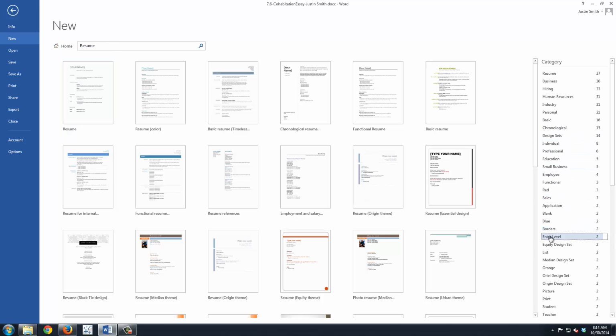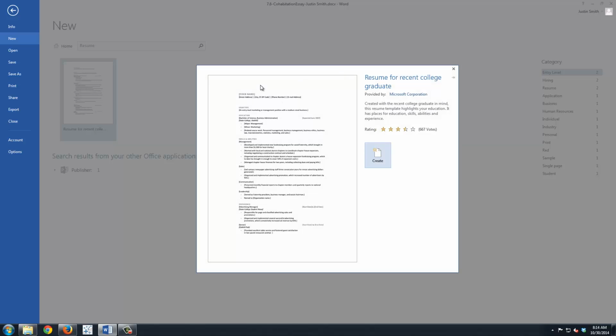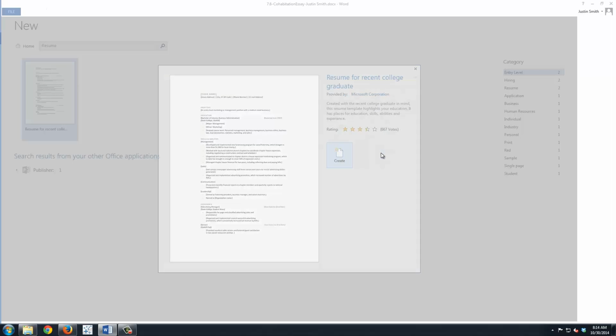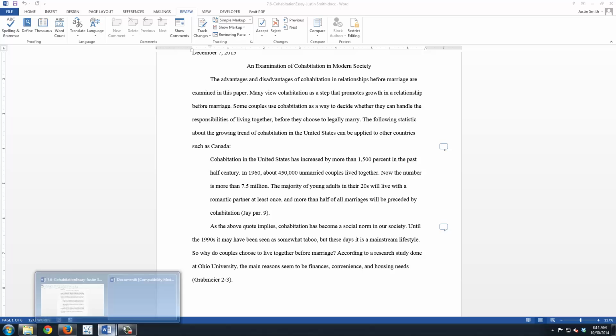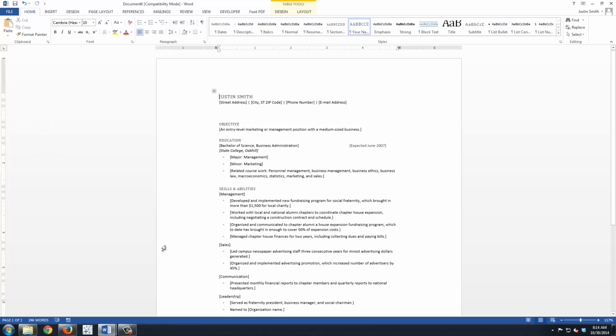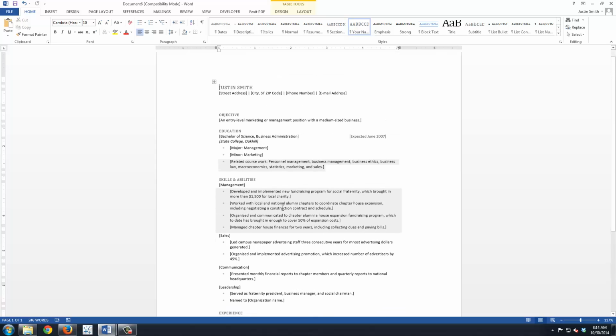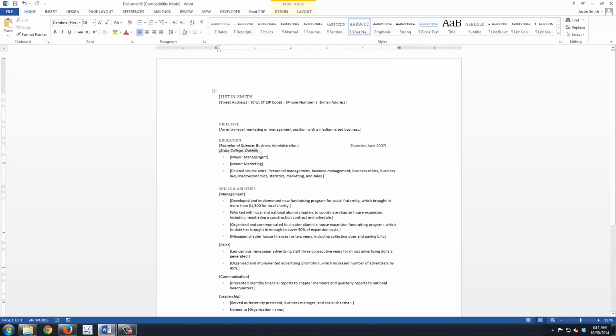We're going to go to Entry Level. We're going to select this resume for recent college graduate. It gives you a little preview. We're going to click Create. Mine did open down here, but just didn't take over this document yet, so I'm going to minimize this old cohabitation essay and open that one up. So there's the basic pre-formatted entry-level resume that the book wants us to open.